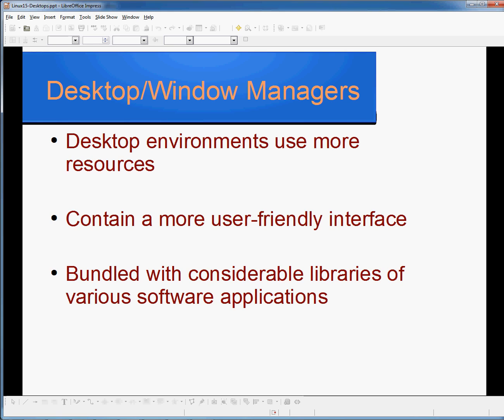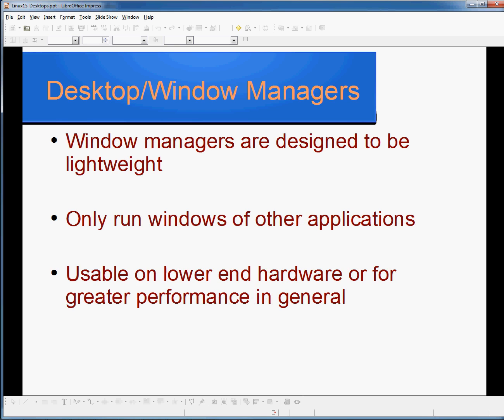Now, this is also bundled with a large library of software applications, as I've mentioned. This is not limited to just what you would need for a desktop environment. This can be the likes of a text editor or a burning software or anything you can really think of. Now, a window manager, on the other hand, they are designed to be lightweight. They only run windows of other applications. That's their meaning for existence.